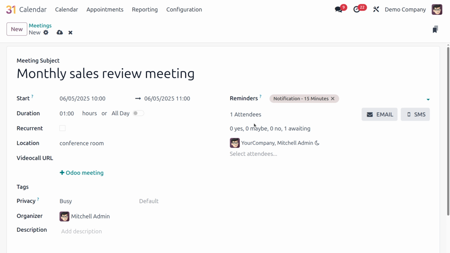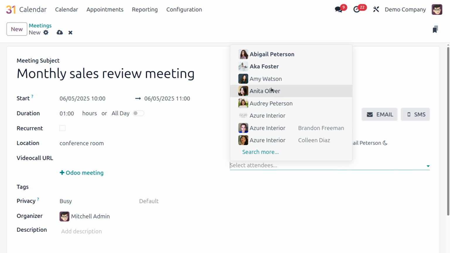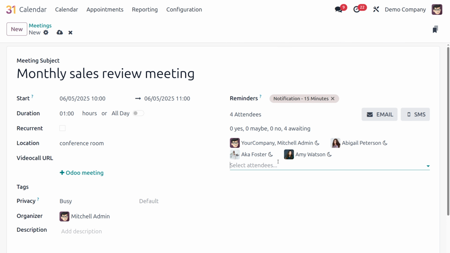And here you can see the count of attendees. The organizer is Michelle Admin, and here we have only one attendee, which is Michelle Admin. And here you can see the attendee status also. So let's add the attendees. Abigail Peterson, Eka Forrester, Amy Watson, and Anita Oliver too. So I'm done with the attendees, and you can see the status has changed. The awaiting is 5.